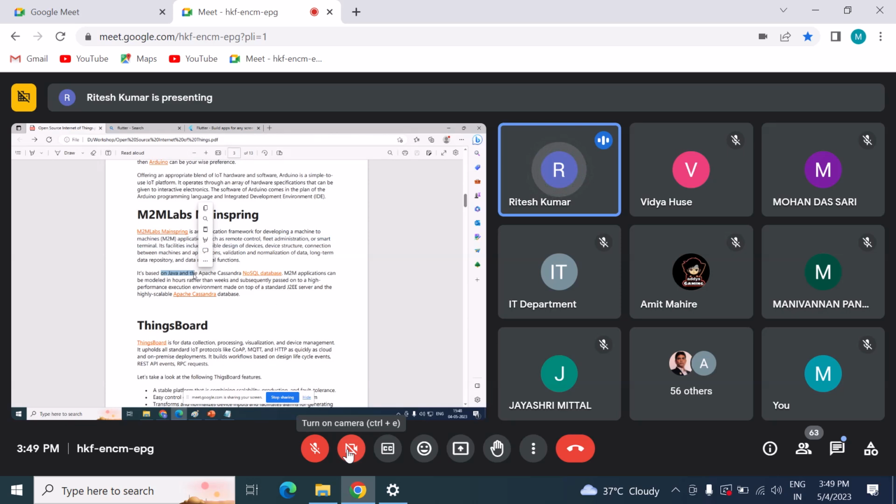Basically, here we generally use Java and Apache. Apache for databases. Right. A defined server, a pre-inbuilt server which comes from Apache, and there is a database used, NoSQL databases, which is for big data.